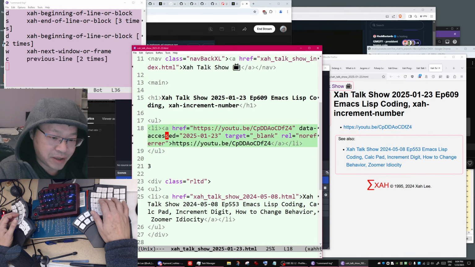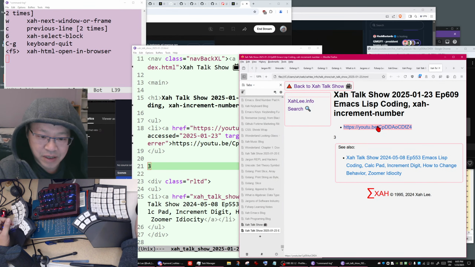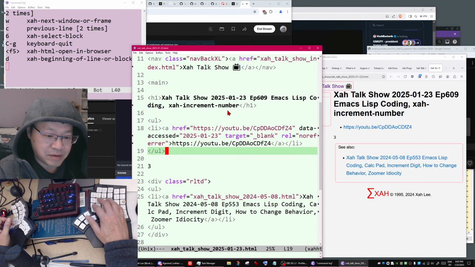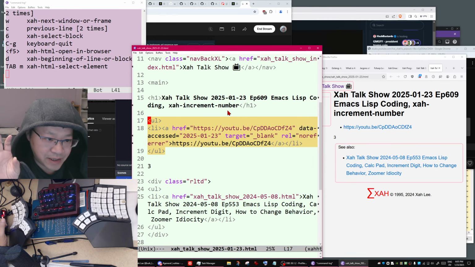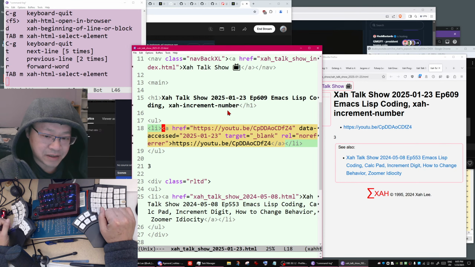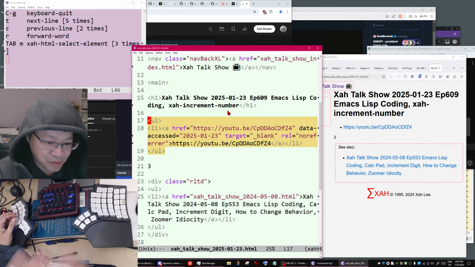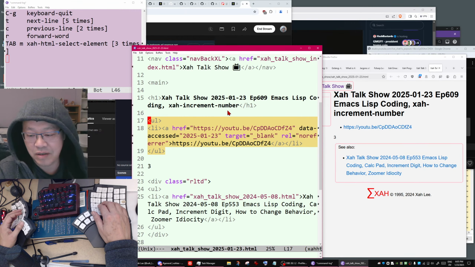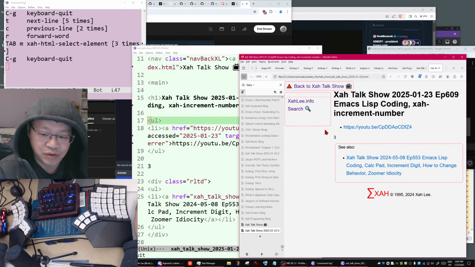For example, I want to delete this. Show this in browser, so you got the URL there. Let me show you. Press the key, that's select element. If my cursor is here, select the element, that's the link. Select again, that's the list item. Select again, that's a UL, an unordered list, which corresponds to this YouTube link.